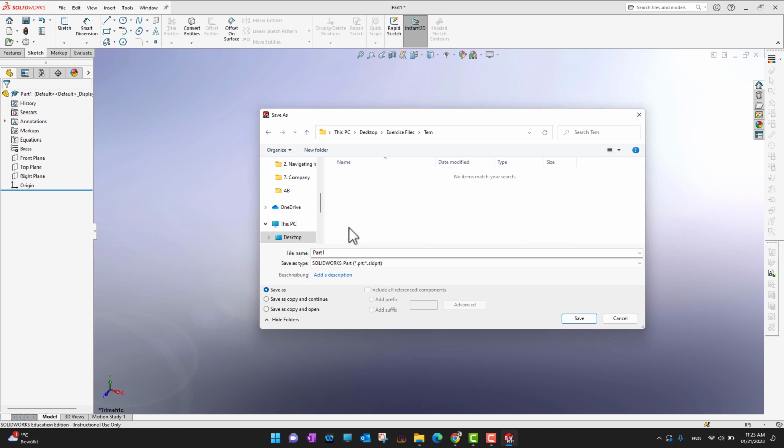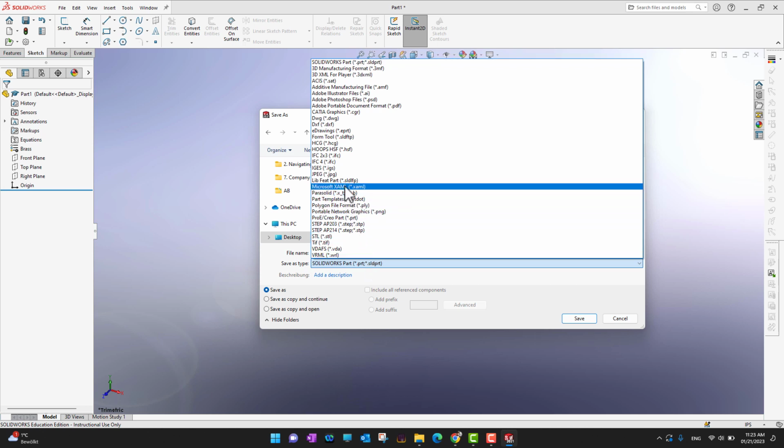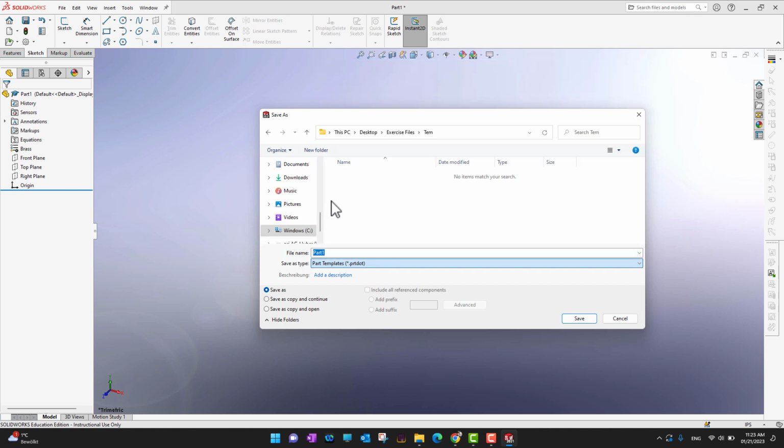I'm going to go into this folder temp, and here you can see you need to select the file type. Right now it's a SolidWorks part, but I don't want to save it as a SolidWorks part, I want to save it as a template. You can go into the different options here and find Part Template. So I'm going to select Part Template here, and if you select Part Template, it's going to automatically bring you to the SolidWorks templates.